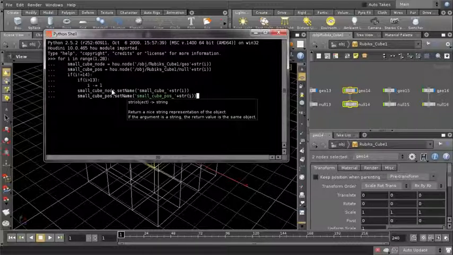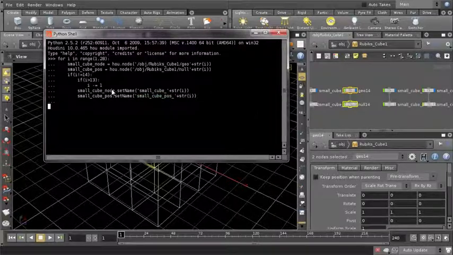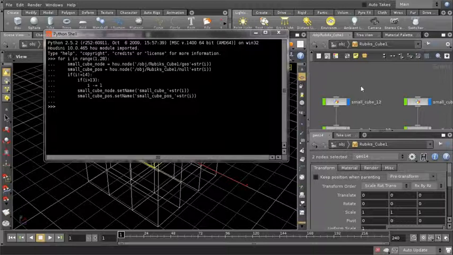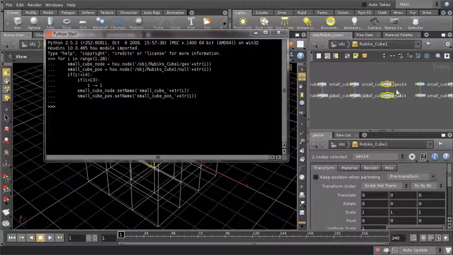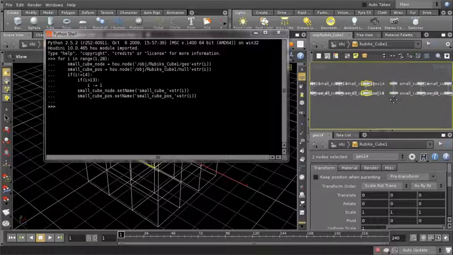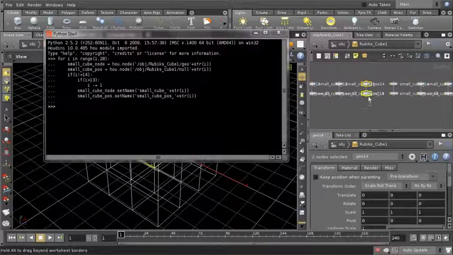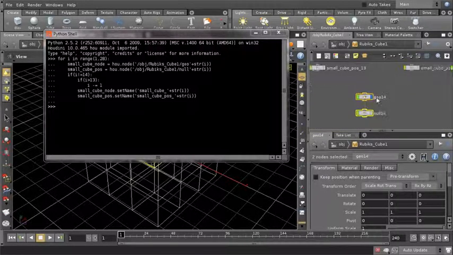This should do it. So let me hit enter 2 times, and here our code is working. If you get to our network editor here, you can see that all of my nodes are now renamed correctly, small cube 11, small cube pos 11, etc., except for our 14th one. Let me get it a little bit down here, and I will rename it center and center pos.